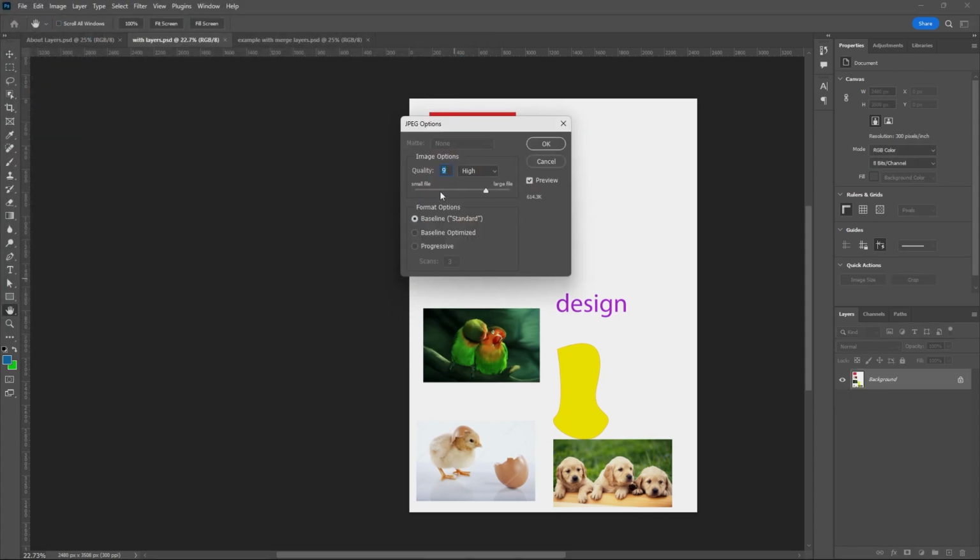Here in saving quality, it is asking low quality, medium quality, high quality or maximum. For timing I'm using high quality, maximum, and say okay.